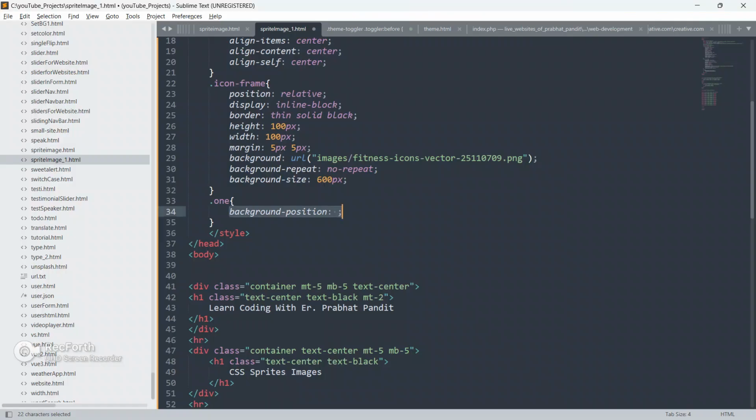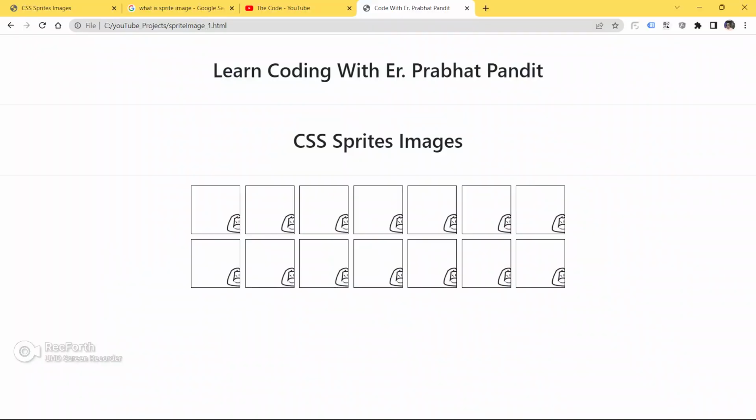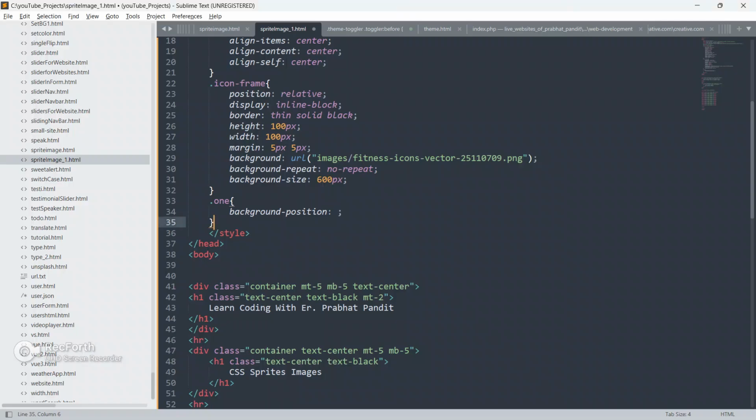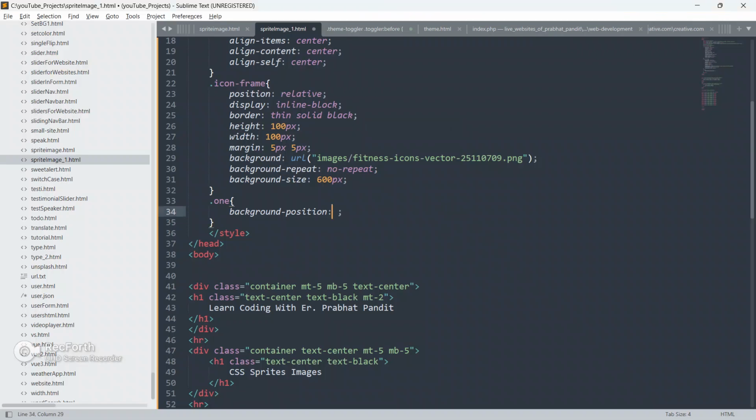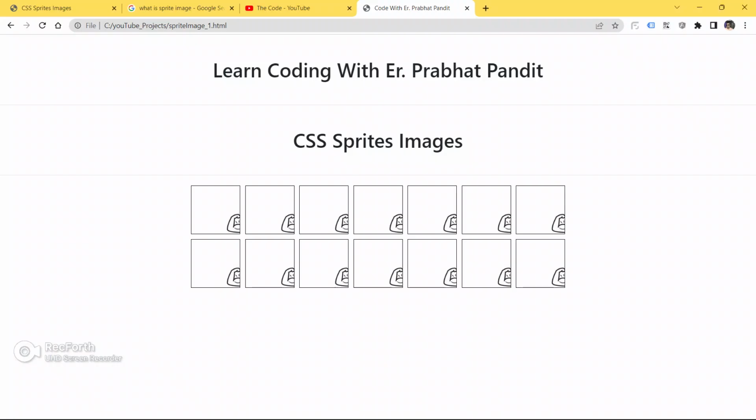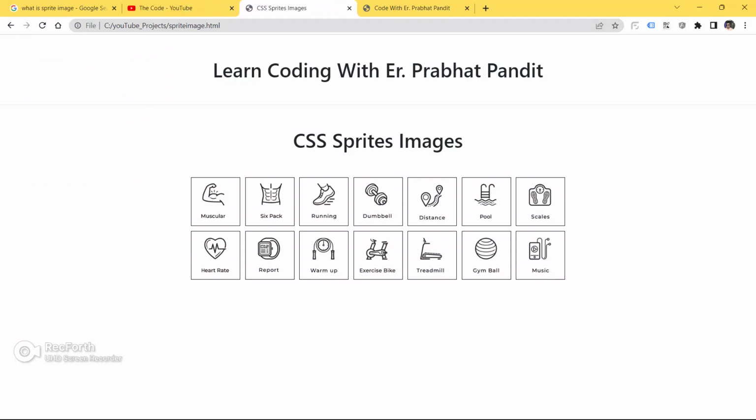As you can see, every box has got the same image. So through background position we will be able to fix different images, different icons, inside this square box. Now I'm going to put background position as minus 550px and minus 46px. Save your code, go to the browser and refresh your page. See, we got this image.